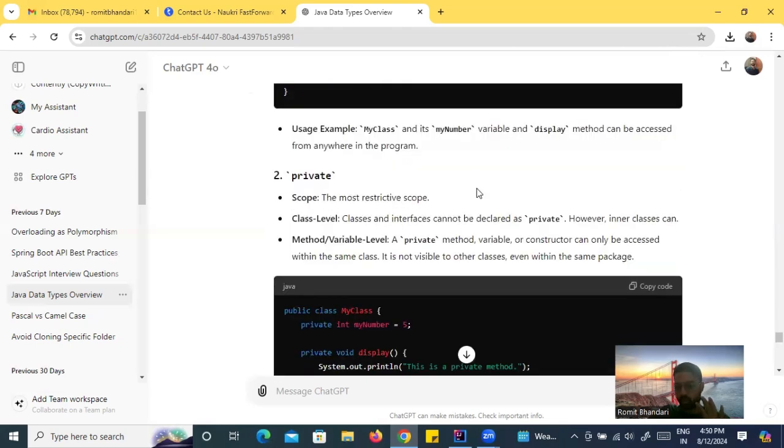Okay. Private is the most restrictive scope. Please understand classes and interfaces cannot be declared as private. Inner classes can. We will not look at this in this particular demo. You can try that out.